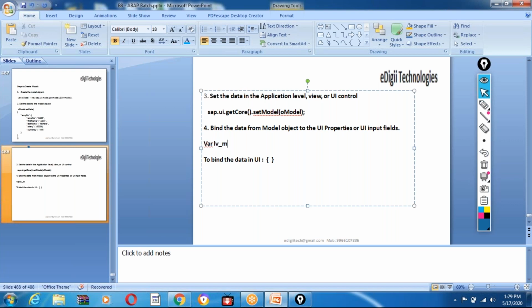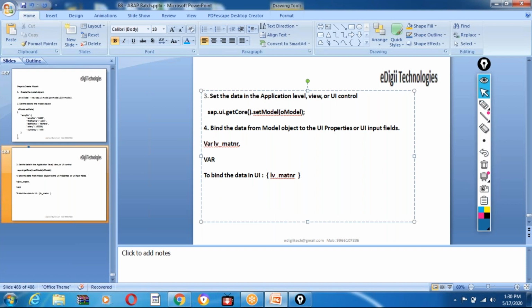LV_MATNR. Okay, so this is my single value. I can directly bind this data like this, LV_MATNR. Okay, let's take an example. I have a data like this, var work area. Let's take, which is a type of, just I'm giving an example, guys, I have some fields in this. We don't declare it like this, I'm just giving an example.